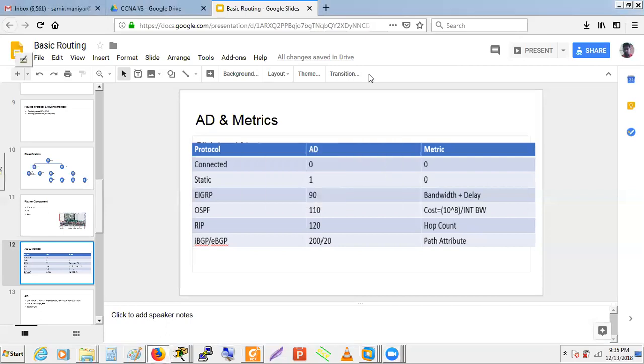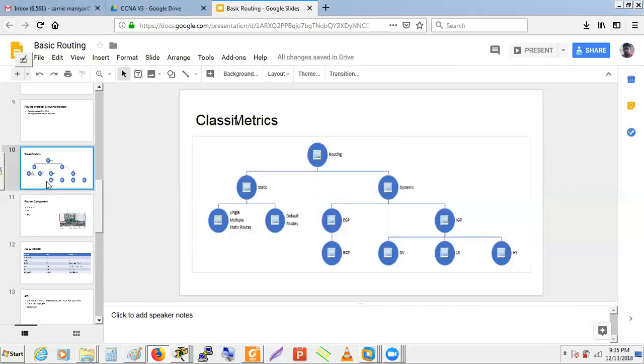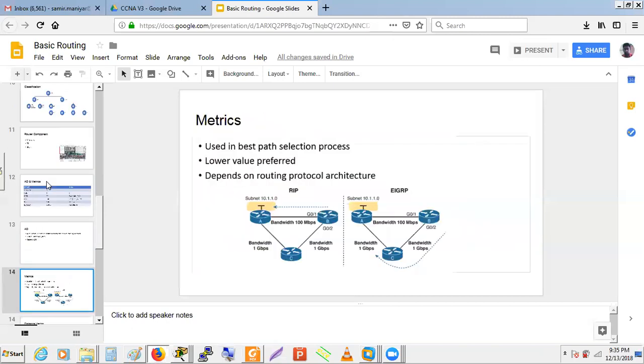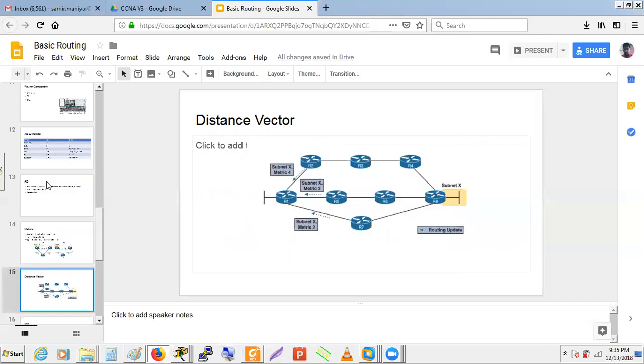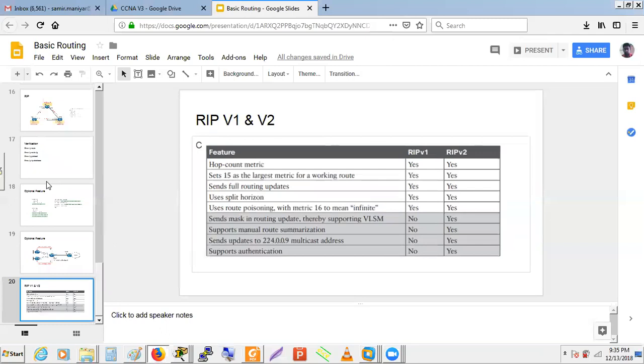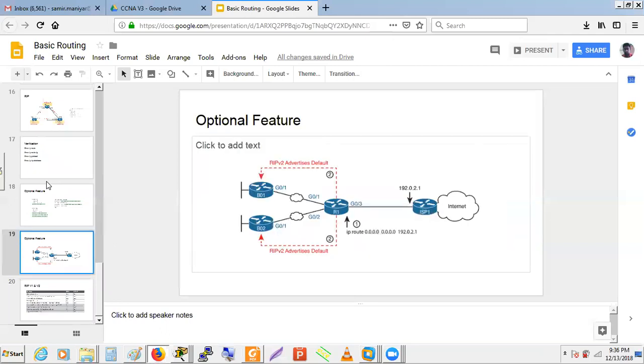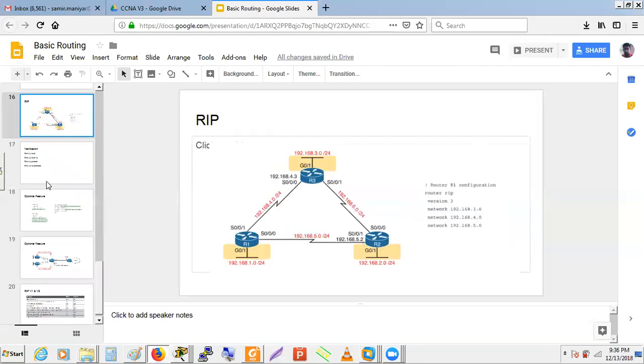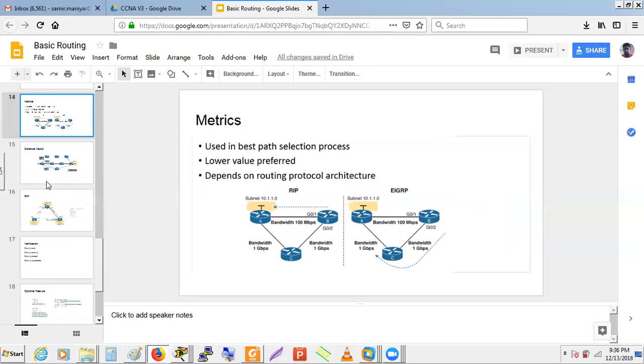Rest of the things in our discussion, let me check if anything is missing. Okay, the rest of the comparison we will do in the next session. Tomorrow we don't have a session.